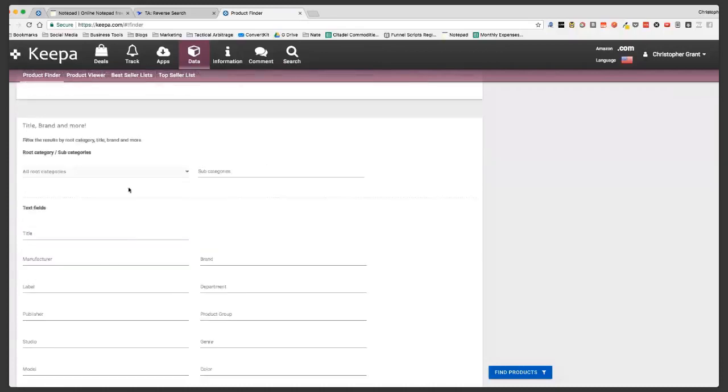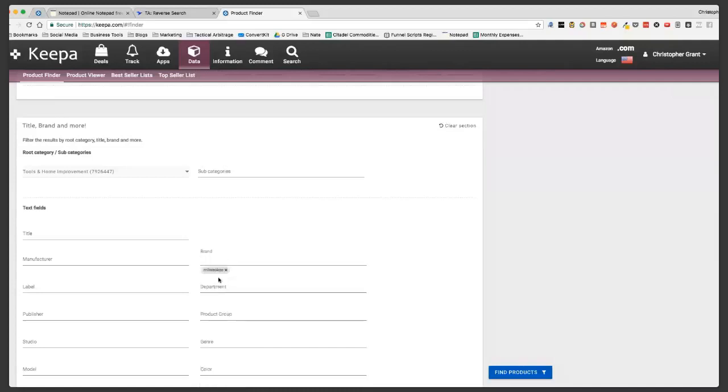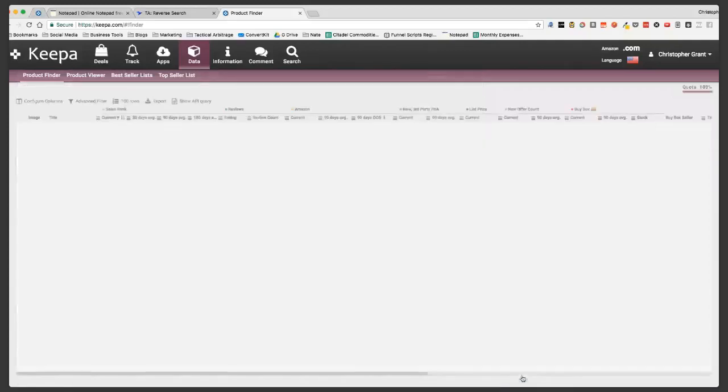We're going to scroll down here, and we're only going to look in the tools and home improvement category, and then we're going to go down here to brand and type in Milwaukee. Milwaukee has 15,981 items that are tracked by Keepa. We're going to click on that. We're going to go find these products.